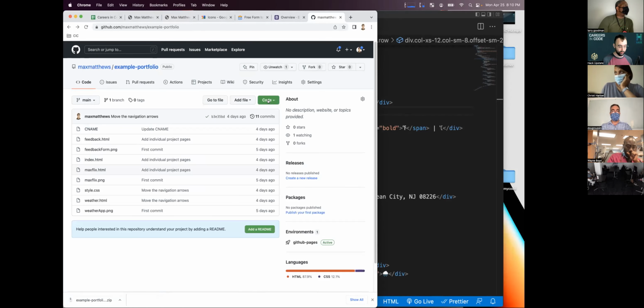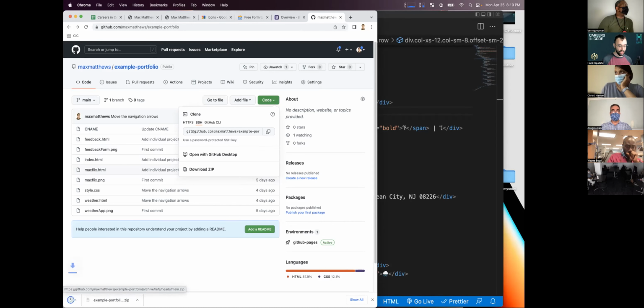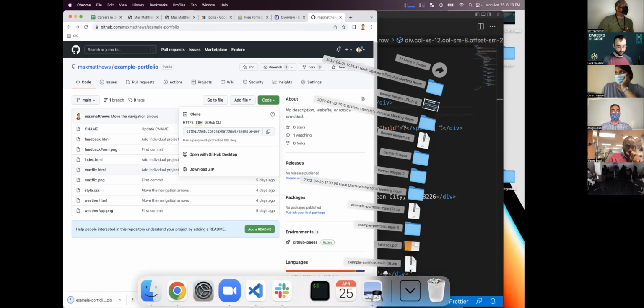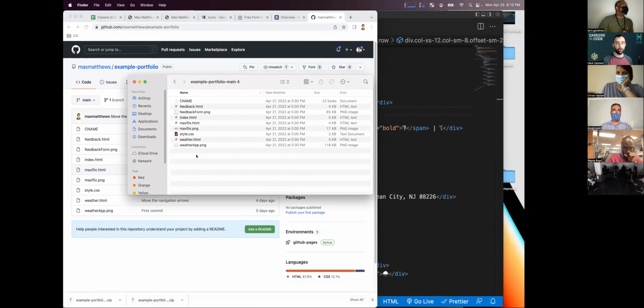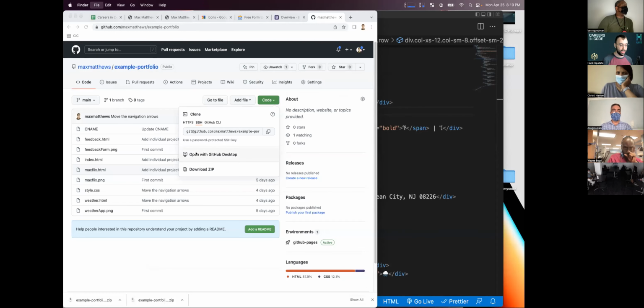And then you can also go to code and download zip down here. That will download a zip file, and if you pop that zip file open and take a look in the folder, that will also have all the files in it. So that is how you can get to the final version of this project, in case you just want to start working from mine.